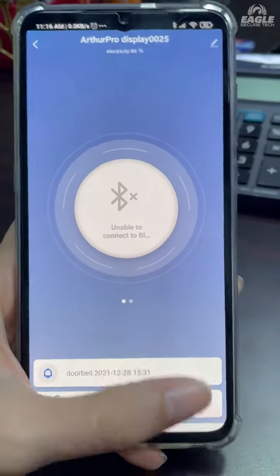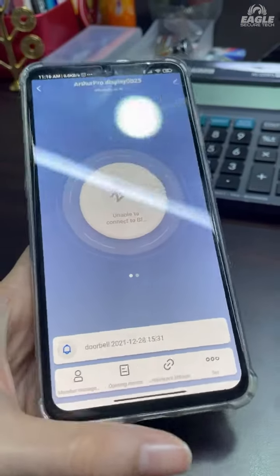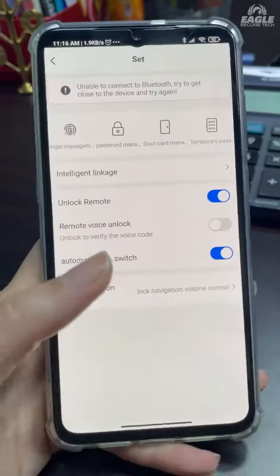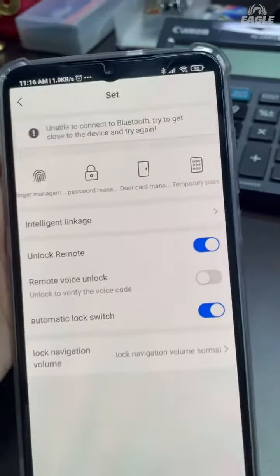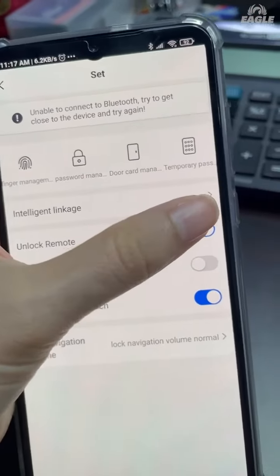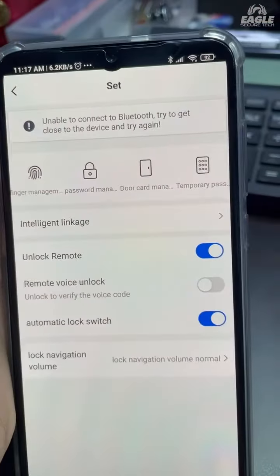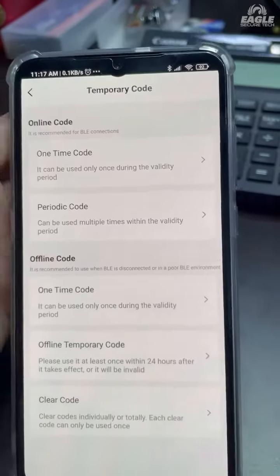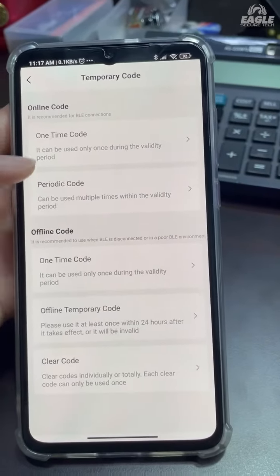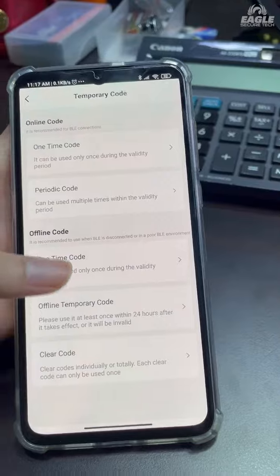Click the set. Okay, so there's a few choices. You click temporary password. Okay, scroll to the bottom, offline code, right?